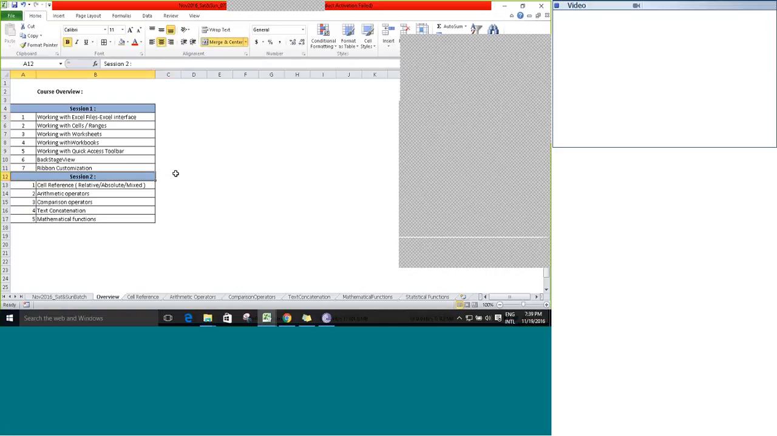So we are going to start session two today. We are going to cover these five topics for the day. Let's begin with cell reference, then arithmetic operators, then comparison operators, then text concatenation, and then mathematical functions. These are the five major topics we are going to cover today. Let's start with cell referencing.